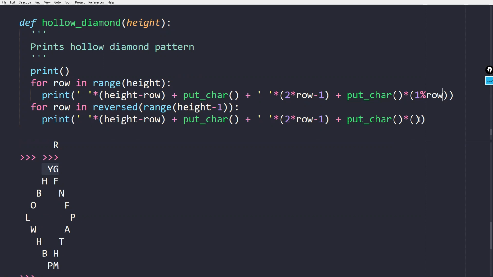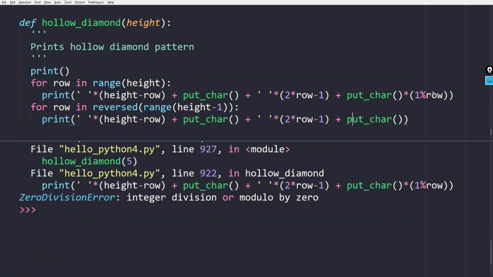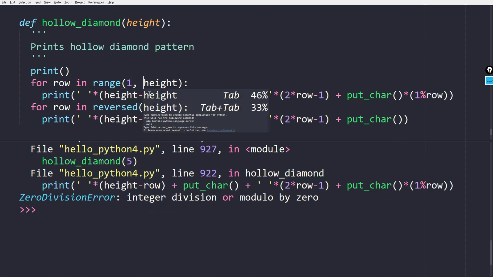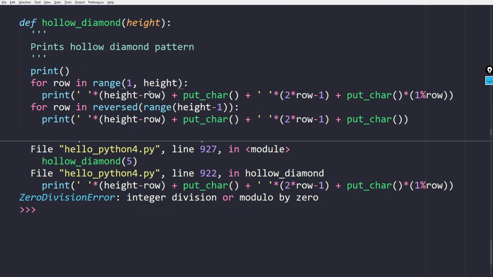And in this case, let's test it for the first one. Okay, but if the row becomes 0, then that will be a problem. Okay, let's run this. This will be an error because you're dividing by 0. So we could start with the height with 1, just to avoid the zero division error.